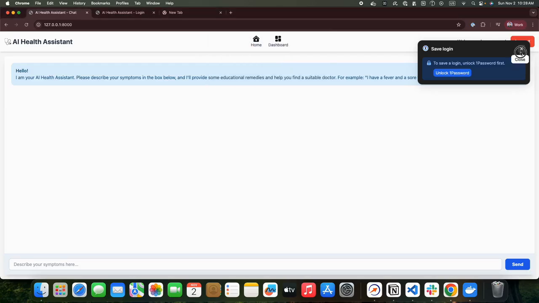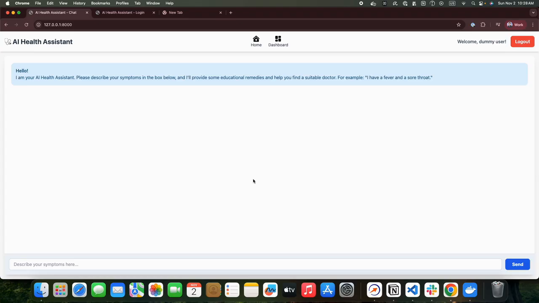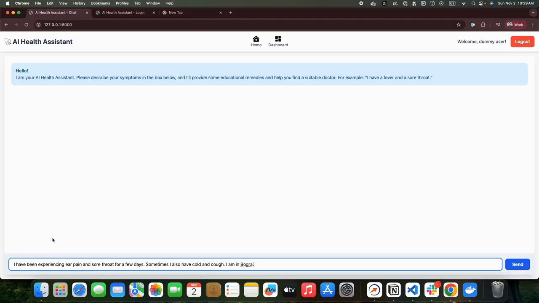So the user is currently logged in, and we can see a page called system homepage, and one called dashboard page. On the homepage, the user can query his symptoms, and upon the symptoms, the system will help him get the preferred doctor, and also recommend him some tips about the symptoms. So I will quickly enter some symptoms for testing. For demonstration, we can go with this. The situation is I have been experiencing ear pain and sore throat for a few days, and sometimes I also have cold and cough, and I live in Bogura. Let's see how the system responds.